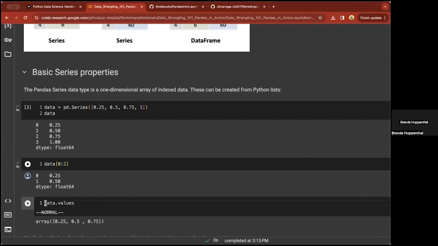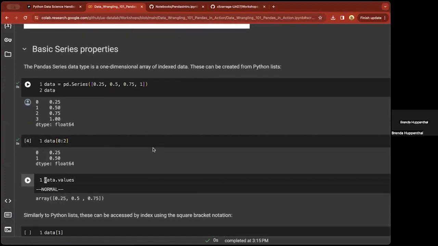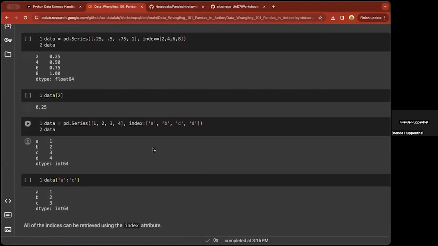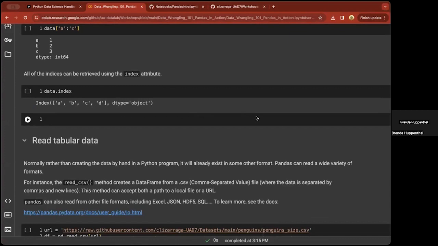No, that actually operates the same way that normal indexing does. Interesting. Okay.